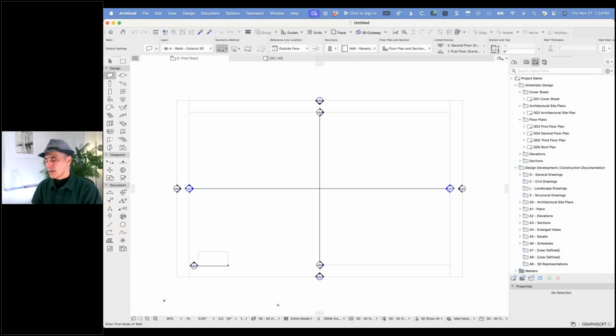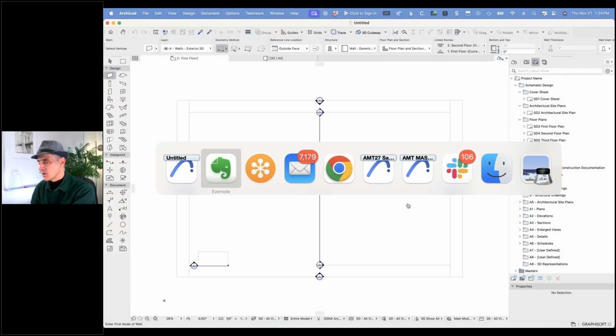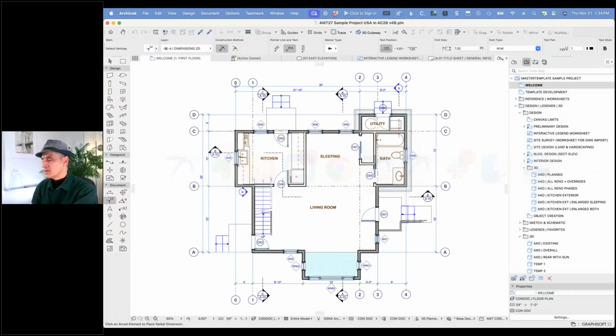Now, I've gone over just a little bit, waving my hands, how the template is set up.